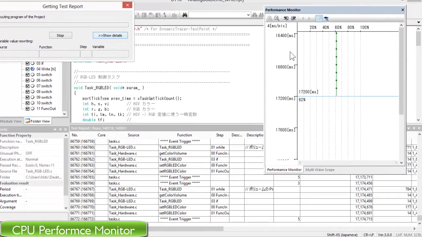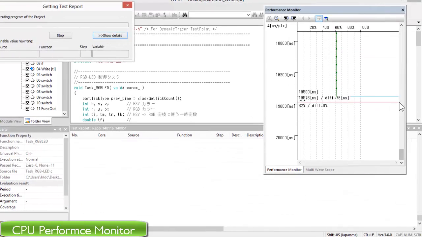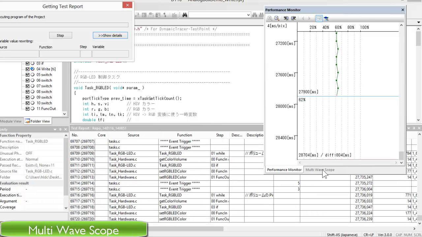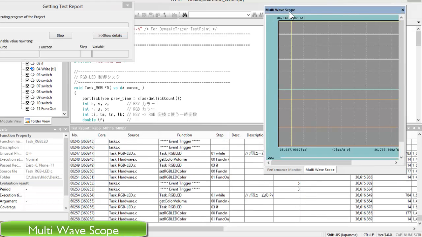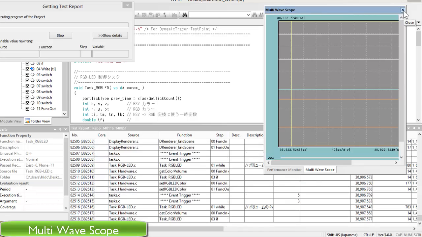This view is optional real-time CPU performance monitor. This tab shows analog box's multi-wave scope view. Now, let me hide this window too. This is a test report view.